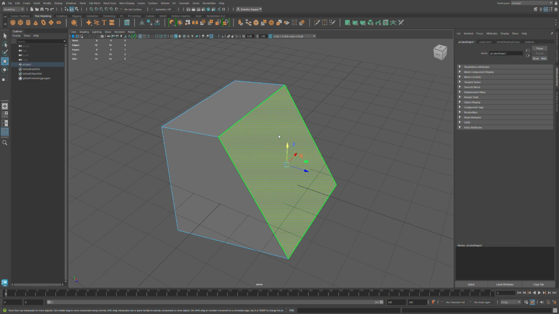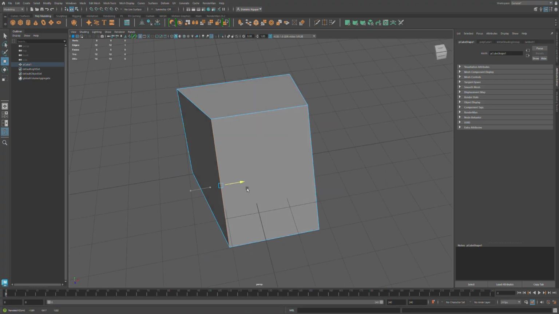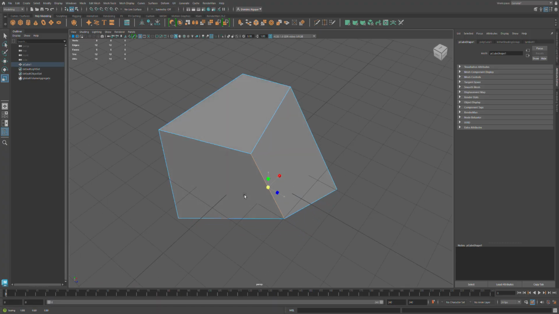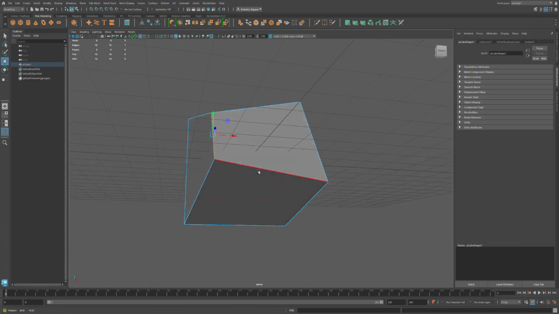Now, if I want to manipulate just an edge of my cube, I can, of course, hold right click and pull up to where it says edge. Now, as you can see, in a very similar fashion, I can grab an edge right here and pull this in or out, or rotate it, or scale it so it's smaller, or anything like that.